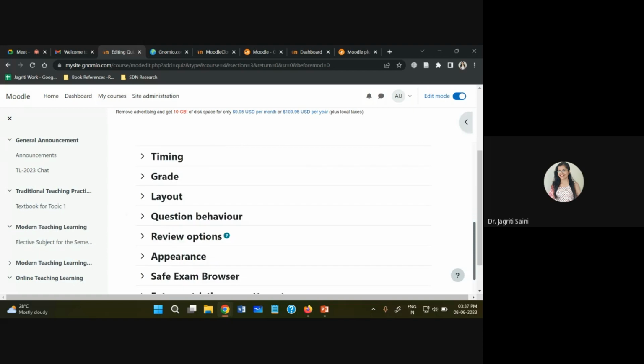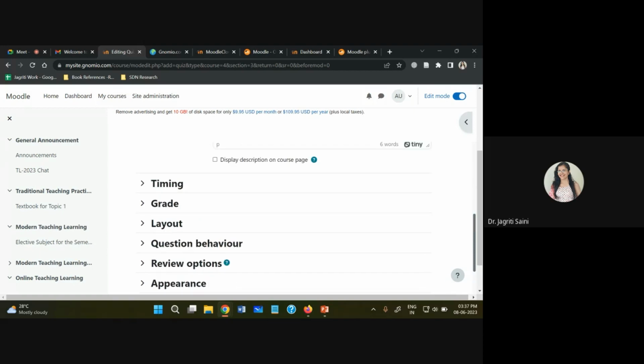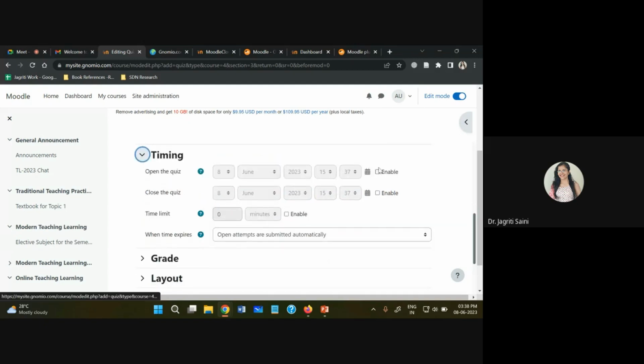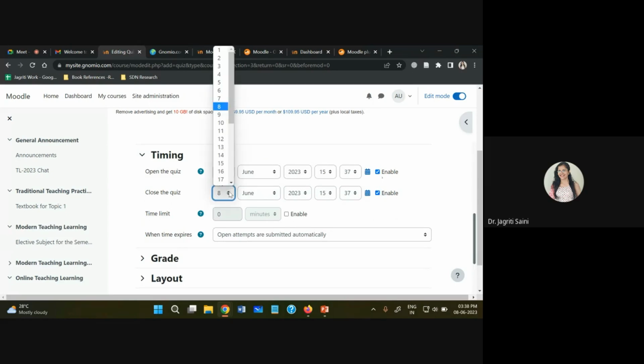And after this, if there is some grade information, timing information, or appearance you want to change, all those things you can update from here. So for instance, in the timing section, we can enable the quiz opening and closing time. So maybe today I made it open, and maybe it will stay active for 2 days. And how much time you want to permit to the student for their attempt. Maybe we want to give them 5 minutes or 4 minutes. So I have updated 4 minutes over here.